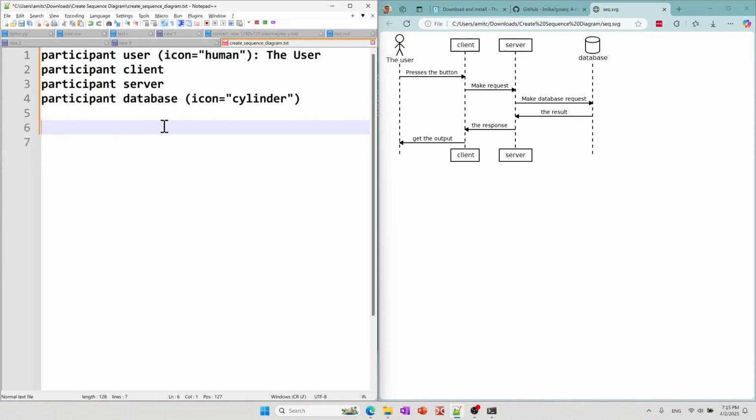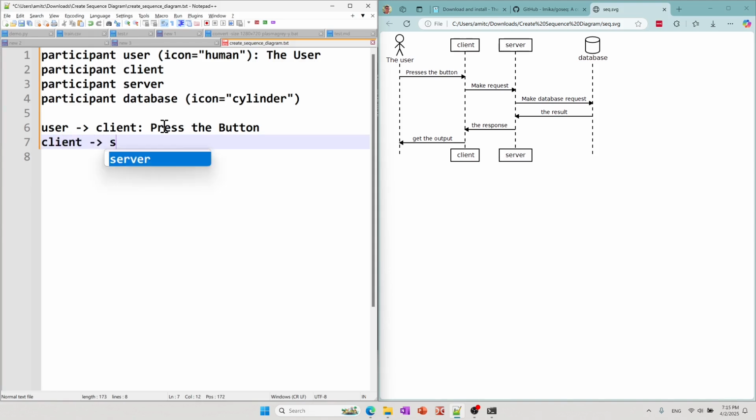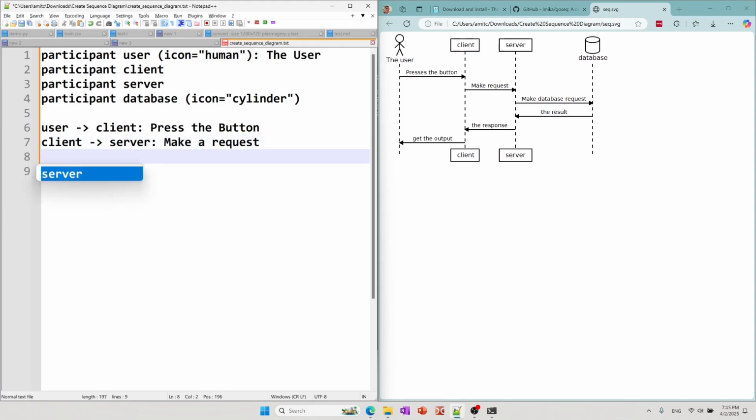Now we just simply create a sequence. First the user makes a request to a client, and the request name is press the button. Okay, and then client makes a request to server, and again this is the text, make a request, and then server makes a request to database, and then double colon, make database request.